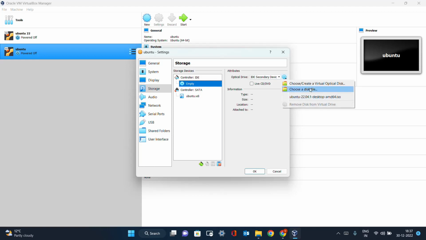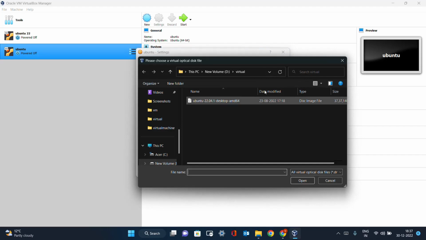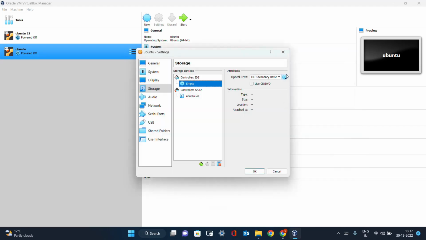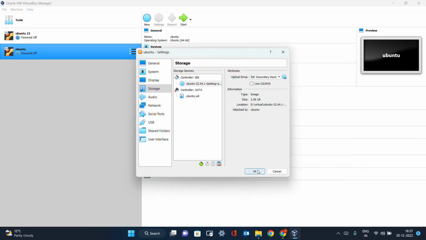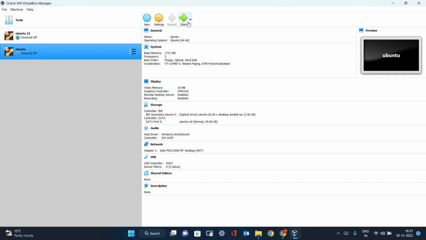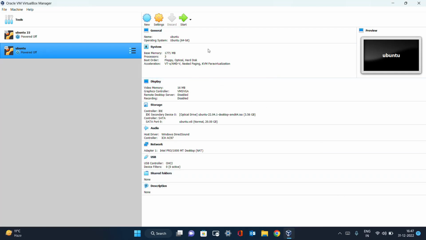If not, then click on choose a disk file and locate the location of your Ubuntu ISO file. Click on it and select open. Then OK. Now our virtual machine is fully configured and ready to start. Now we are going to start our virtual machine. So let's start.